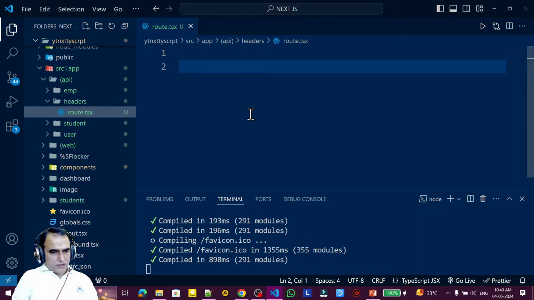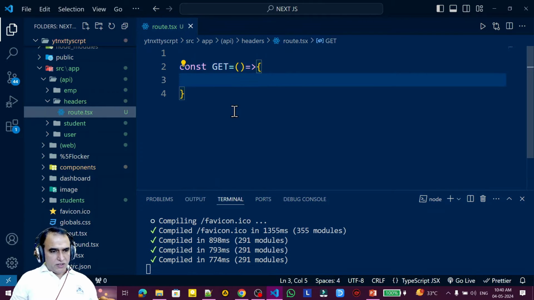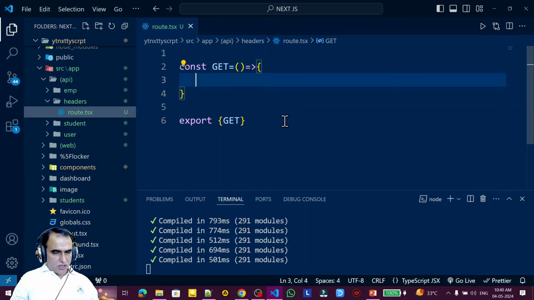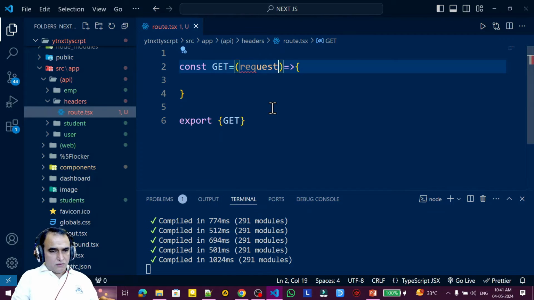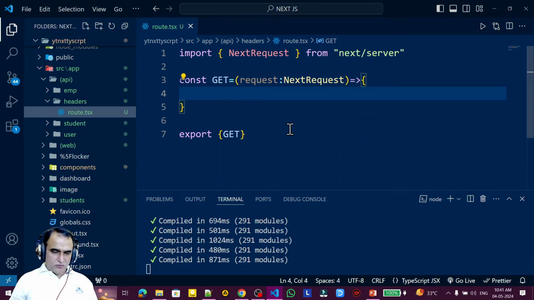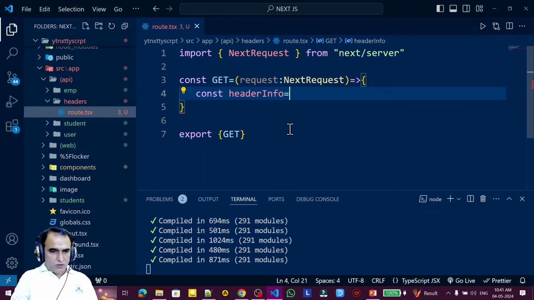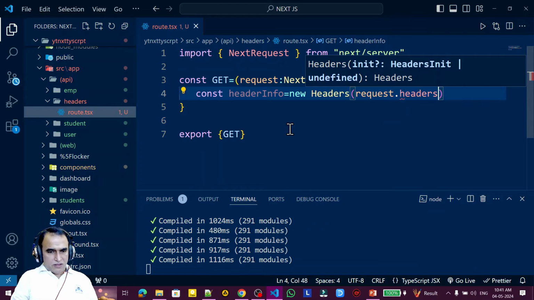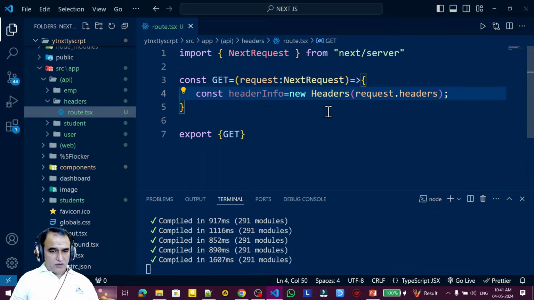So for that I write const GET, because we have to create a route, and here I say export GET like this. Now in the parameter of this GET request, we have a request parameter that is NextRequest. Now we have two ways to read or write headers in Next.js. The first thing we are going to understand is with the help of the request parameter. So here I say const headerInfo equal to new Headers, and under this I pass request.headers. So this is one way by which you can read or write header information.